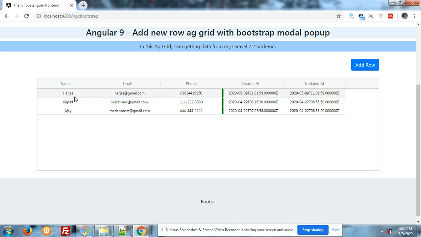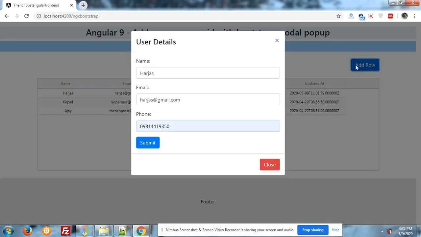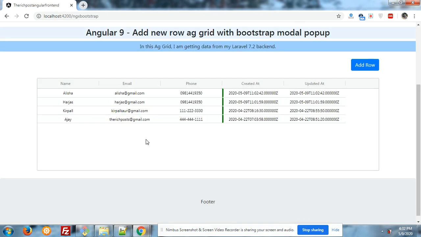in my Laravel backend also. Look, you can see that the new user has been added, and this is the created date. February 25th, 9th date today. Now I will add one more user. Press submit. Look, one more user has been added.